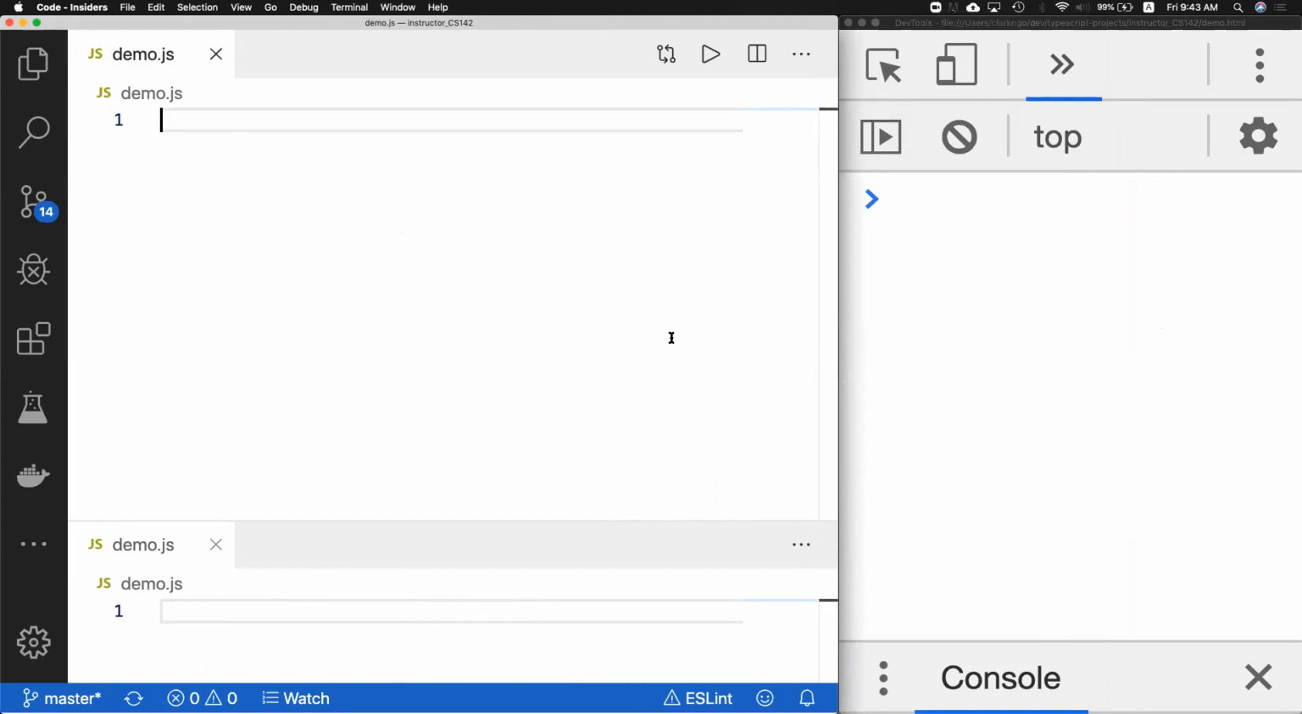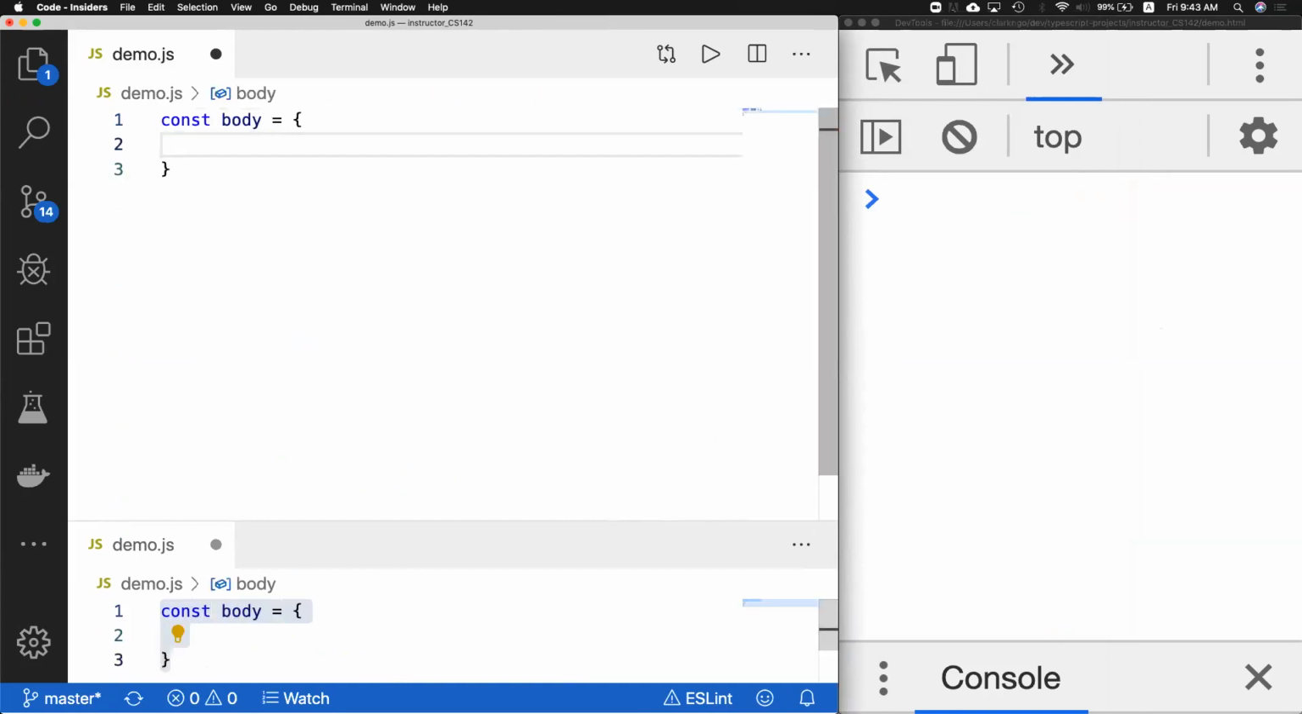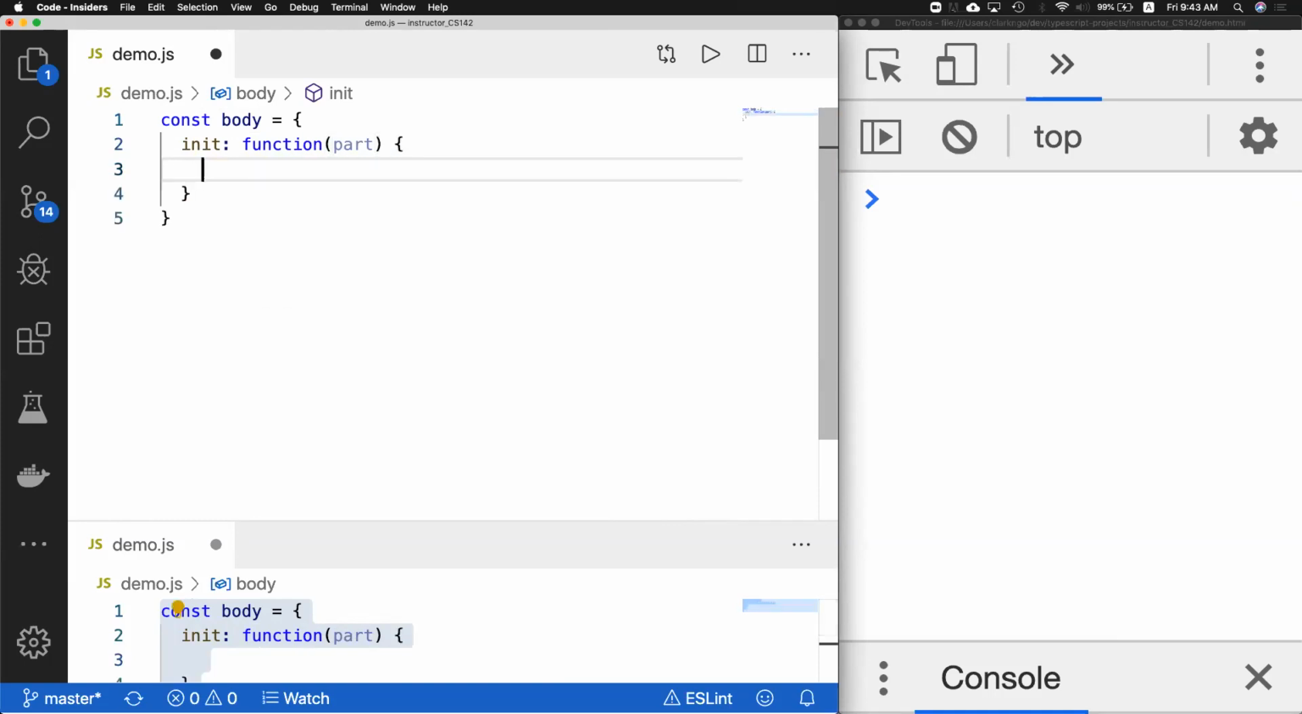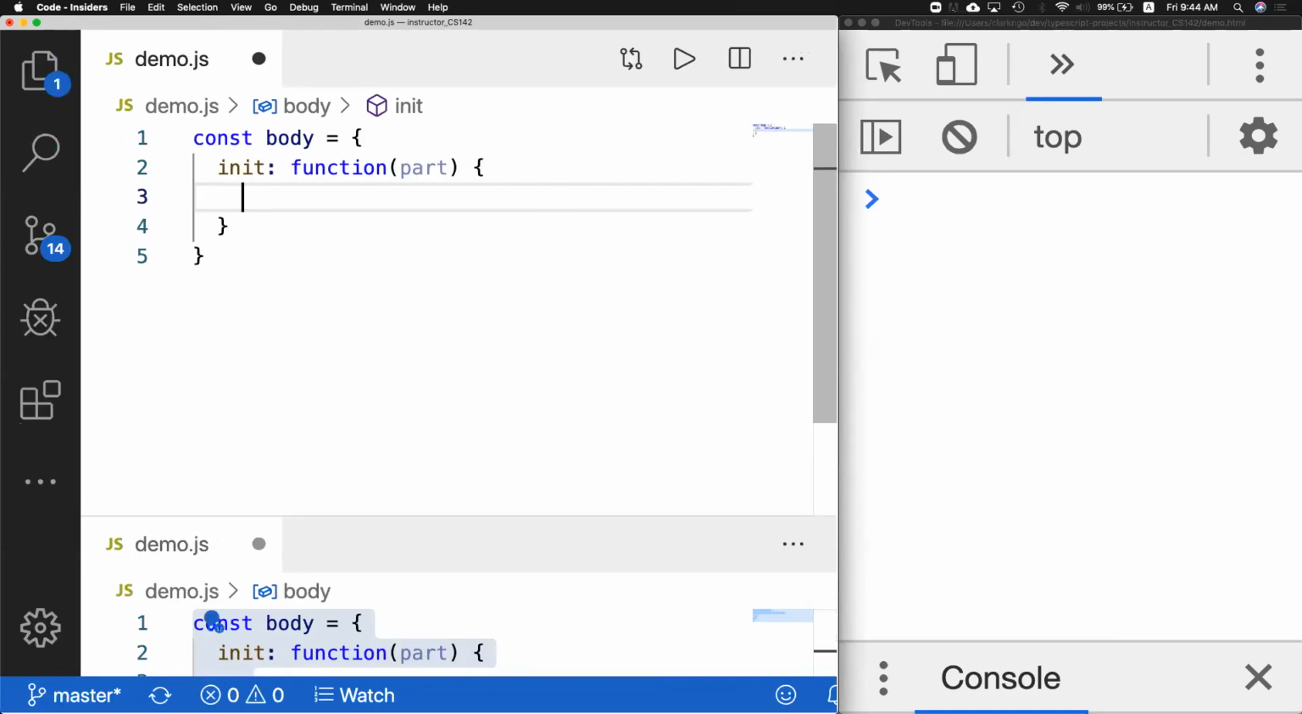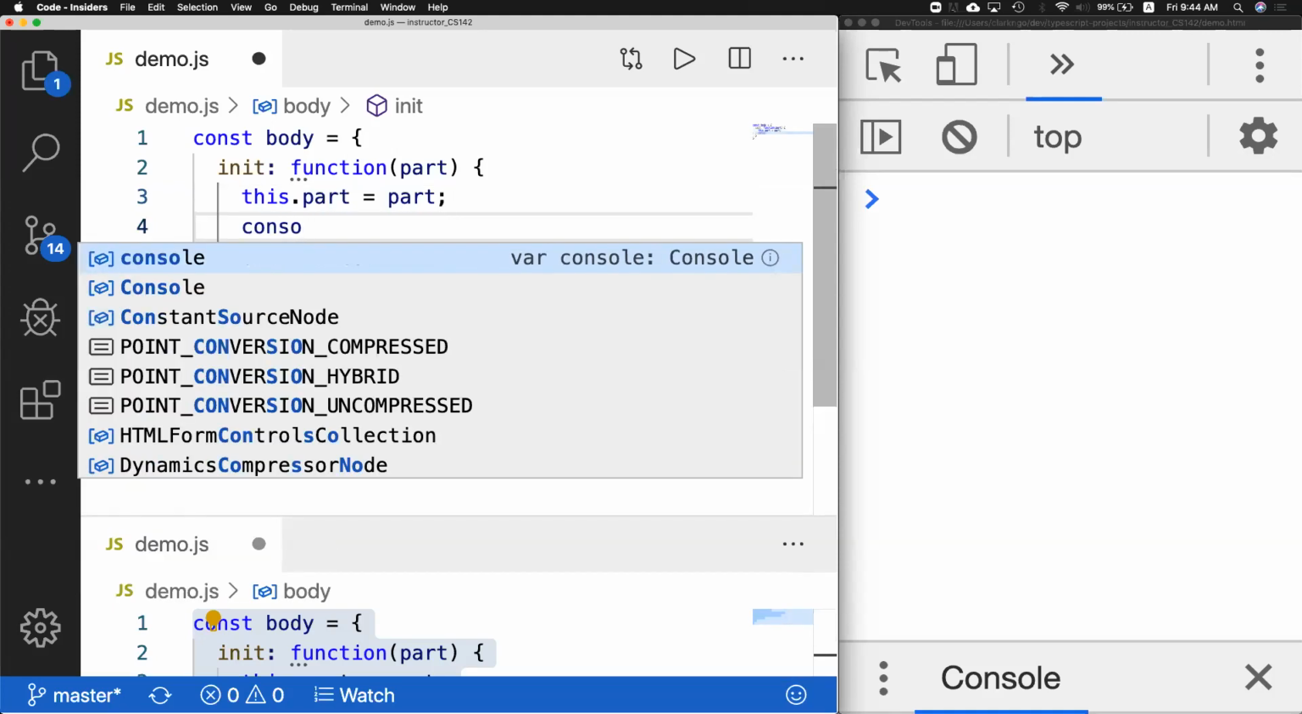Okay, so first let's create an object called body. And in that body, we put a key, let's call it init, and we put the value as a function. Again, because a function is also a value, you can use it as a value for the key-value pairing. And in that function, I want to have a parameter called part. It's a string, but because we're in JavaScript, we can't do the type. And then in the body, whatever parameter we get, we assign it to this.part, meaning the body.part. Okay?